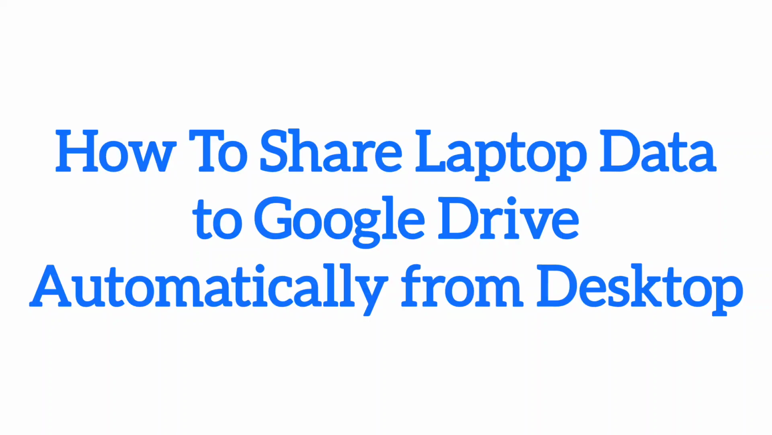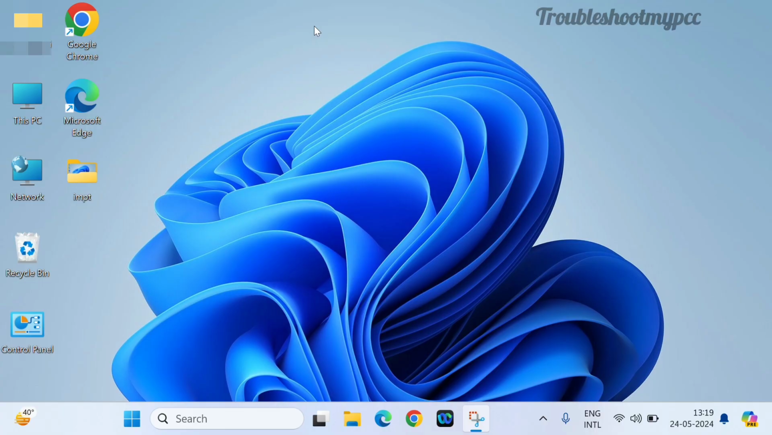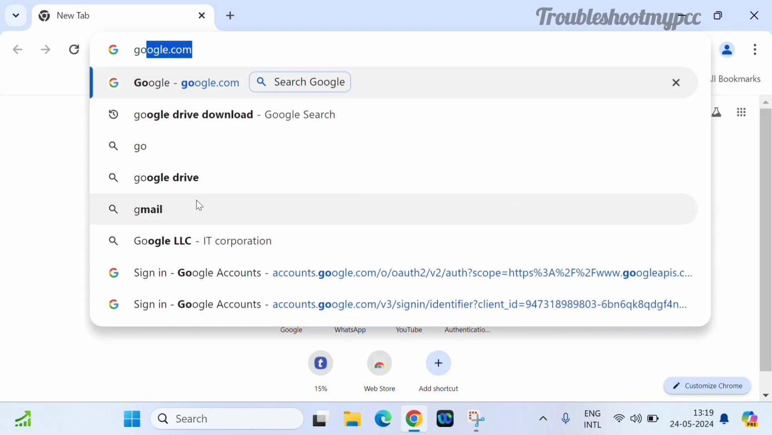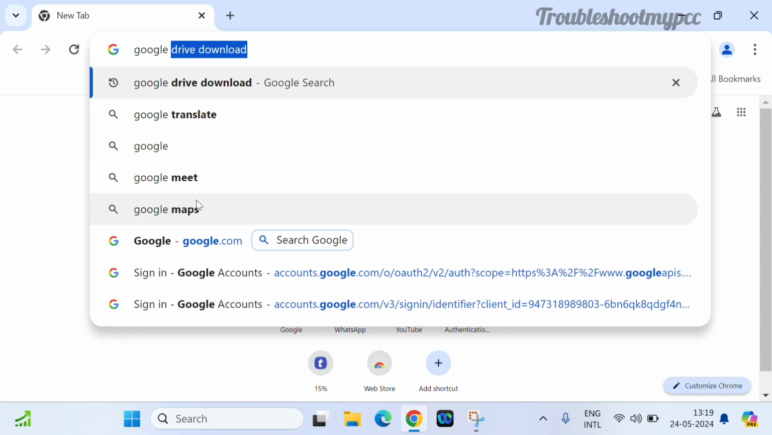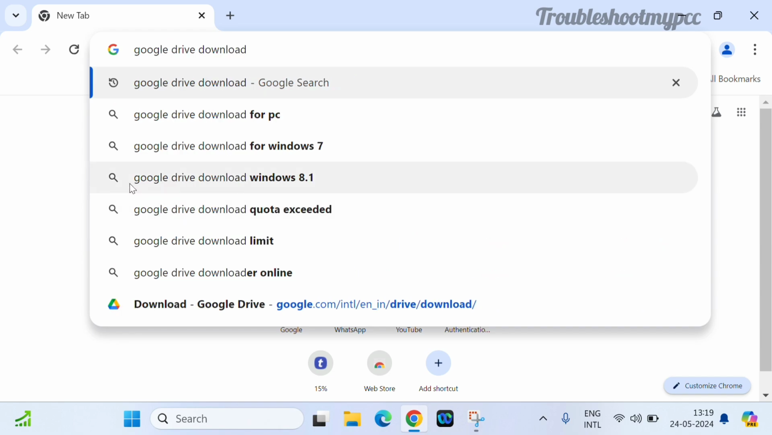Hey everyone! Today, I'm going to show you how to automatically sync your laptop data to Google Drive right from your desktop. This is super useful for keeping your files backed up and easily accessible from anywhere. Let's dive in and see if we can make this a smooth and hassle-free process.